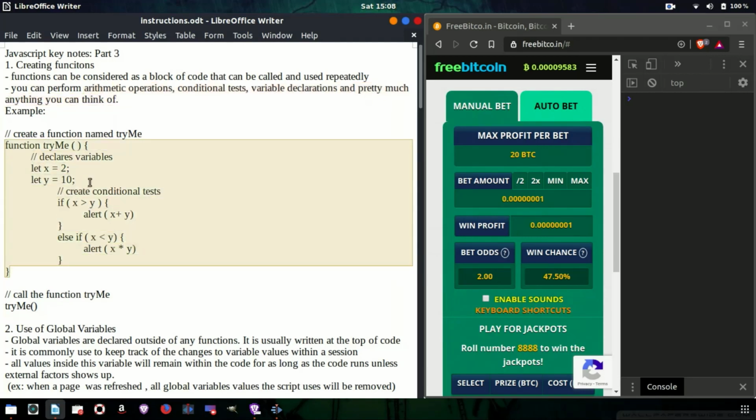A function has its body enclosed with open and closed curly braces. Inside the function, I've added a set of actions that the function performs. In here, I declared two variables, namely x and y, with their own values. The second part is a conditional test. It simply checks if the value of x variable is greater than the value of y variable. Since x is equal to 2 and y is equal to 10, that means x is not greater than y.